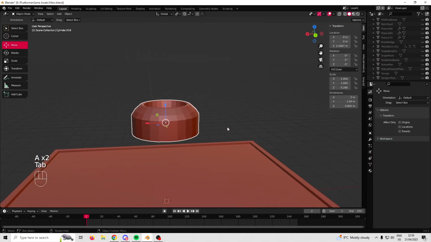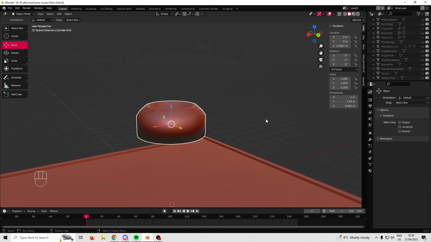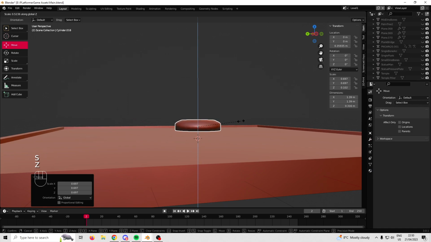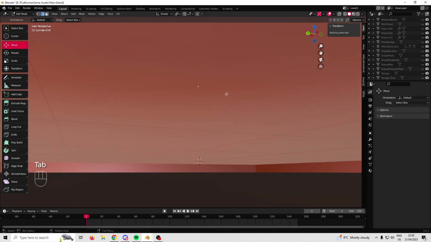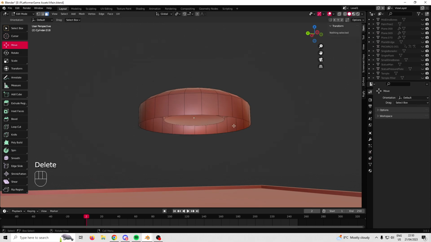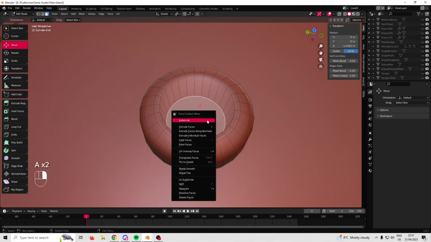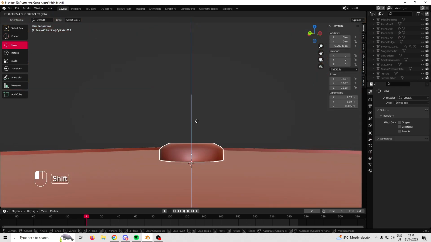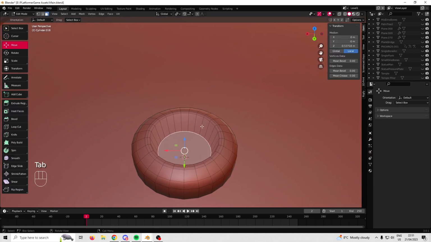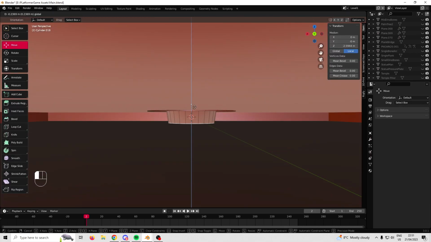Tab to get to object mode. Right click, shade smooth, scale it down a bit. I'm going to scale that on the Z to flatten it out a bit. So if you hop into edit mode, this bottom face here is not going to be seen, so you can just delete that, delete face. With this bottom face selected, you can right click on that and shade flat. So you want to sit this on the floor, but make sure this inner circle is still above the floor. You don't want it clipping through.